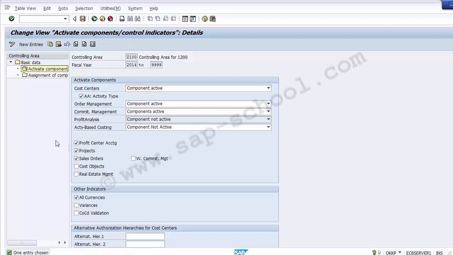So this is where we just need to go and cross check whether the cost center accounting has been activated or not. Mind it, for each of the sub modules of controlling, you have to cross check whether that particular component is active for the controlling area Z100 or not. As you can see on the screen, cost center is active, order management is active, commitment management is active. Similarly, profit center accounting, project, sales order, these all have been selected. That means these are activated. They are already active in the controlling area. So this is how you need to cross check. You have to revisit the configuration to confirm whether the component which you are going to implement is already active or not. As in the screen, the cost center is already active.